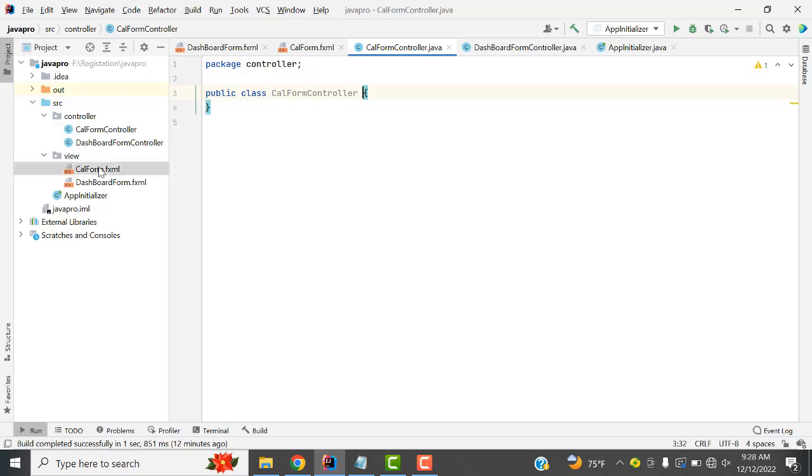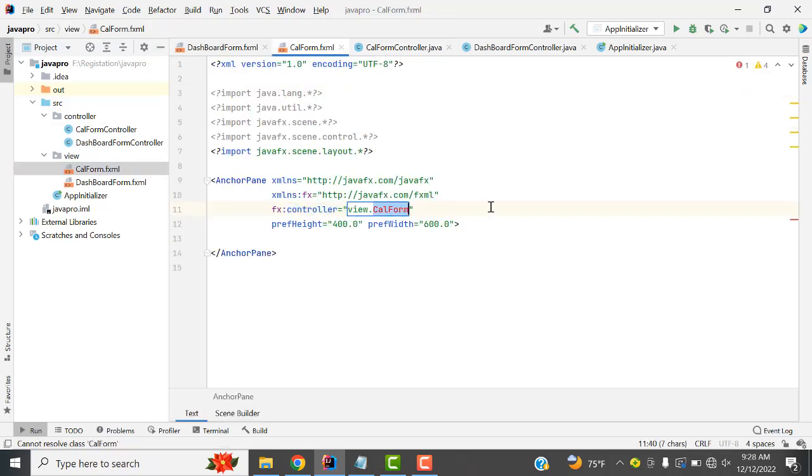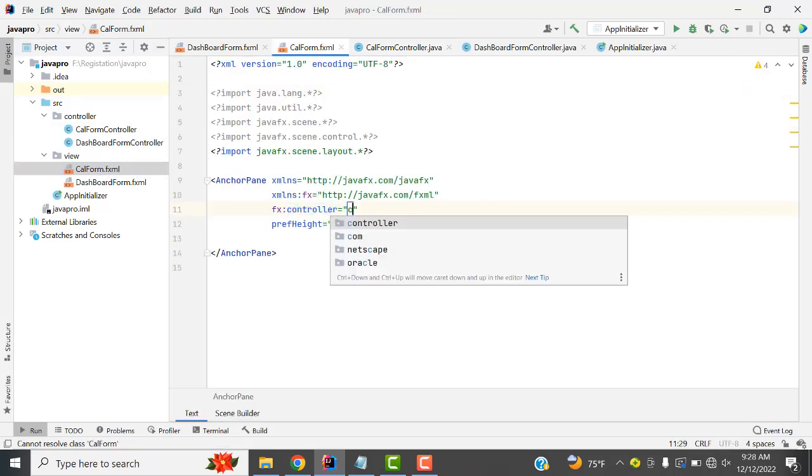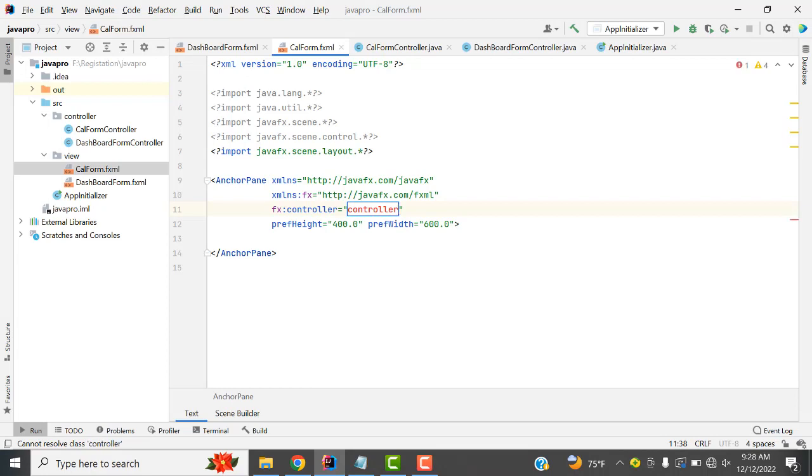We have to make the link over here. So how to make the link? You have to make the link here: controller dot CalFormController. You have to make the link like this, right? This is how we have to make the link.